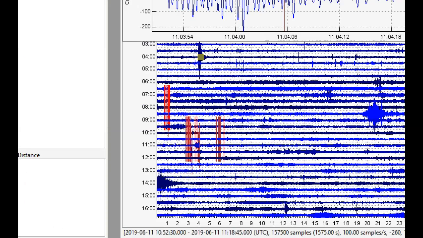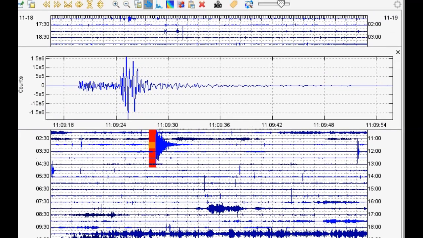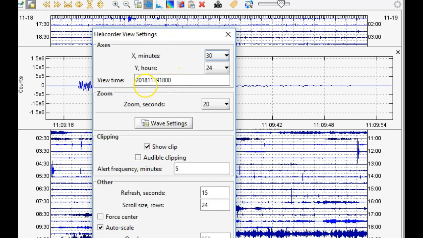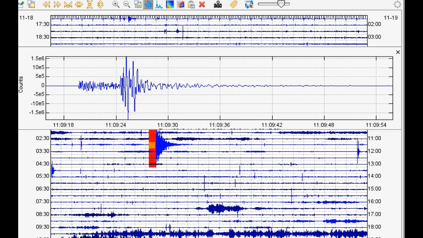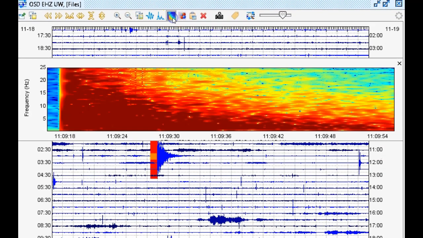So let's go over here. That'll be this earthquake right here. Notice right here, let's go to the date. It says right here, 2018, November 19th. And notice November 19th, 2018 at 11:09 UTC. So you can see this is obviously the 4.1 from the closest seismic station in the UW network. We're going to take a look at that.